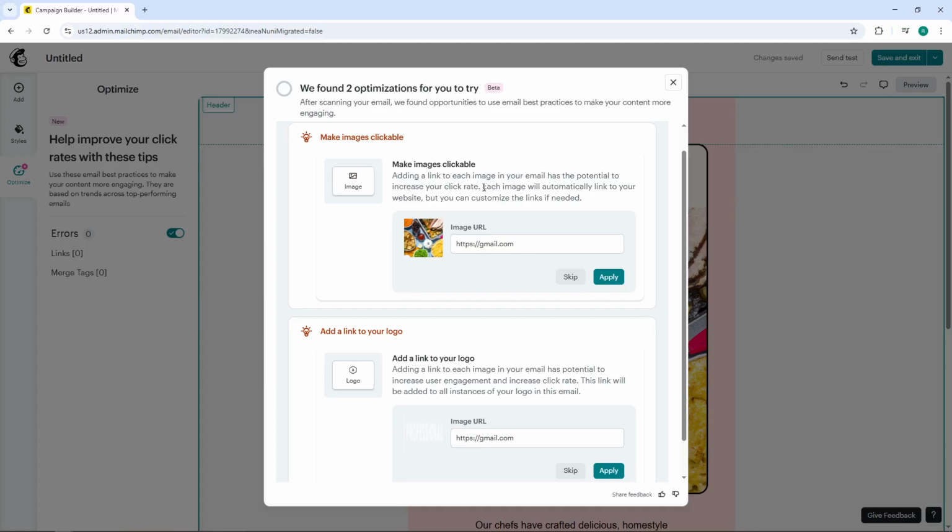And there you have it. You've successfully learned how to use Mailchimp's Content Optimizer to create more effective email campaigns.